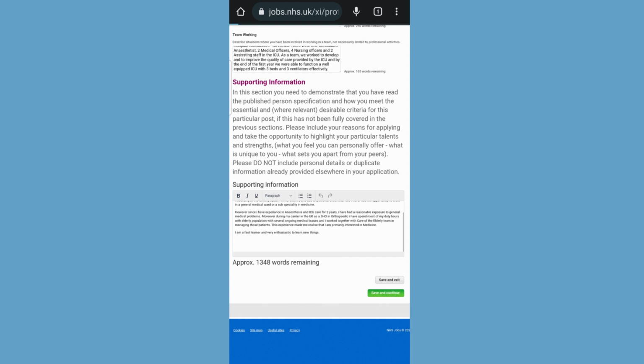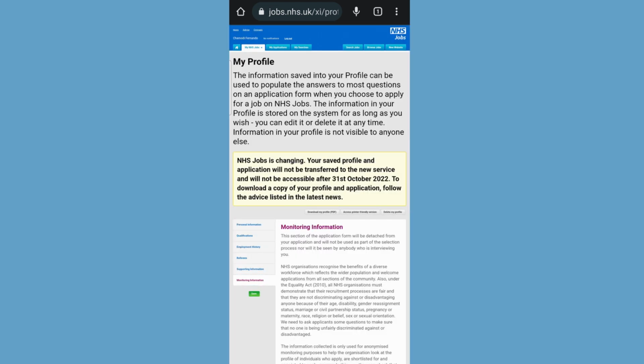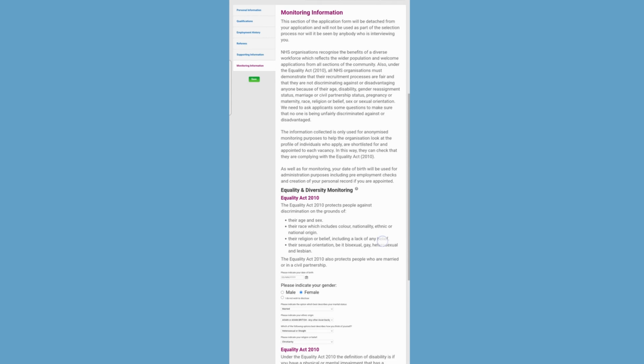And the last section here is for the monitoring information for Equality Act 2010. You have to give few relevant information there.